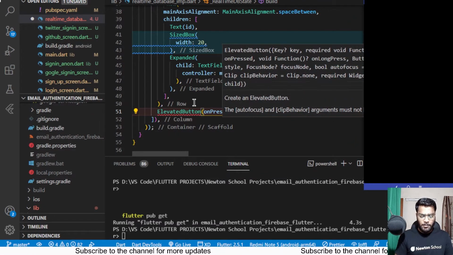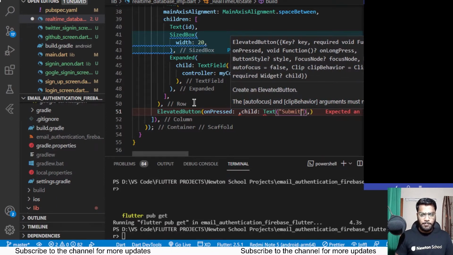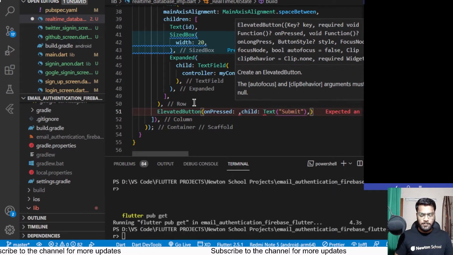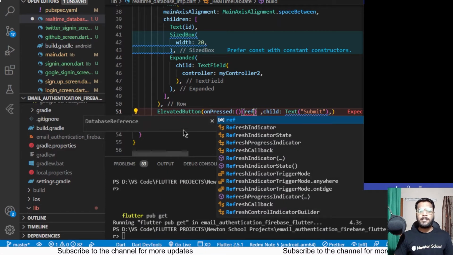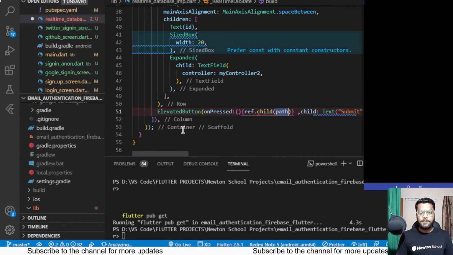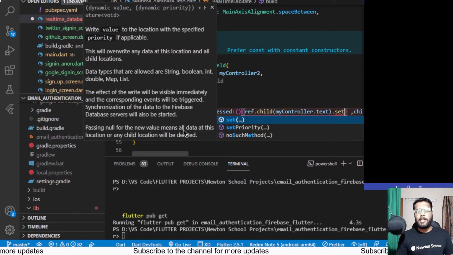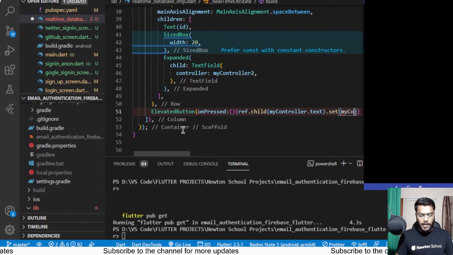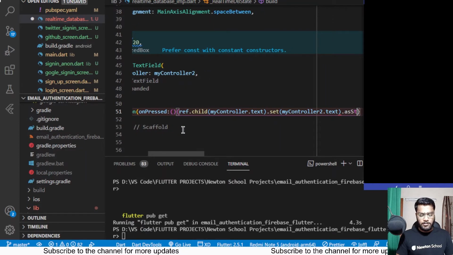At first it will be having onPressed, and another thing it will be taking is a child, which will be having a text saying submit. And for the onPressed we need to add the implementation. So now for the onPressed, I'll be having a call towards the reference. So that's the Firebase database reference. So reference.child, and for the child we'll be passing the path. For the path I'll be using the data which we'll be getting from my controller. So my controller.text, and for this particular key or for this particular child we'll be setting the data which will be from my controller 2.text, and we'll be then having the data as stream.